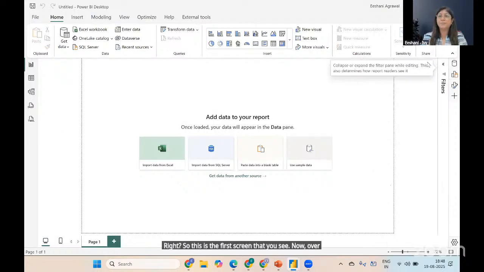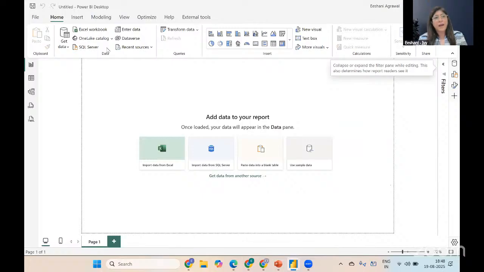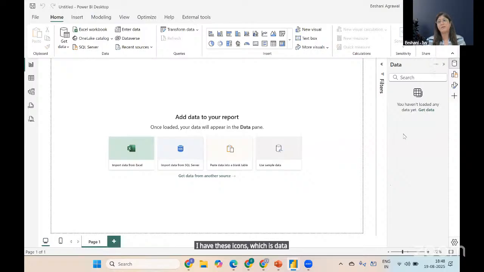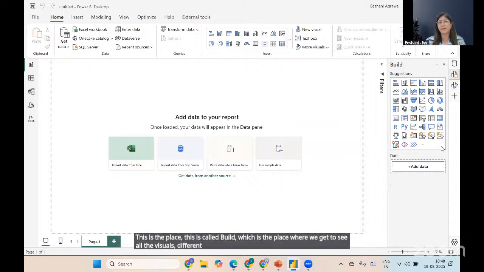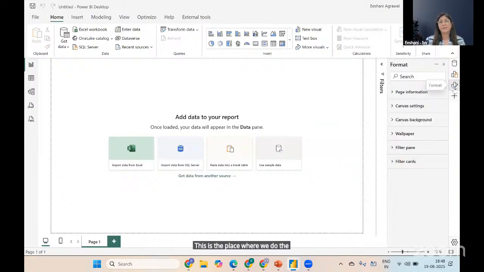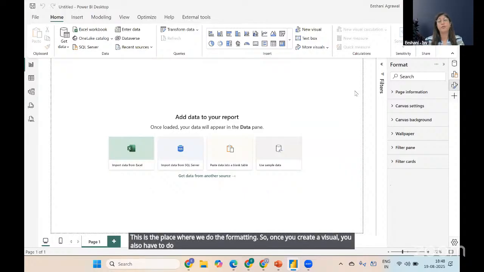Now over here, I have these icons, which is data. This is where the tables that we load, it may be one, it may be many, are going to show up. This is called build, which is the place where we get to see all the visuals, the different types of charts that are already there in Power BI. This is the place where we do the formatting. So once you create a visual, you also have to declutter it so that it is good looking, easy to understand, and faster to understand, right?